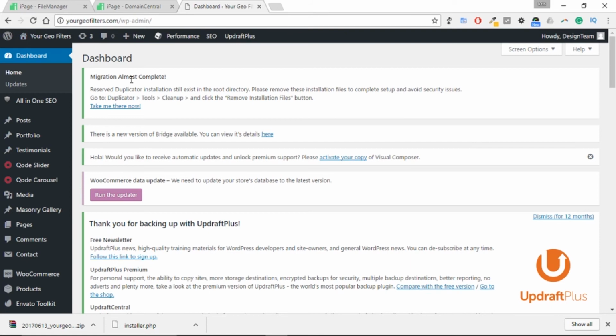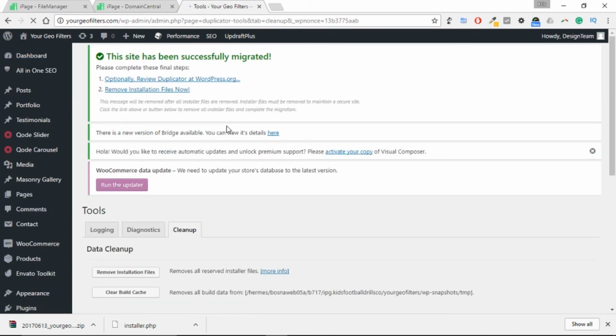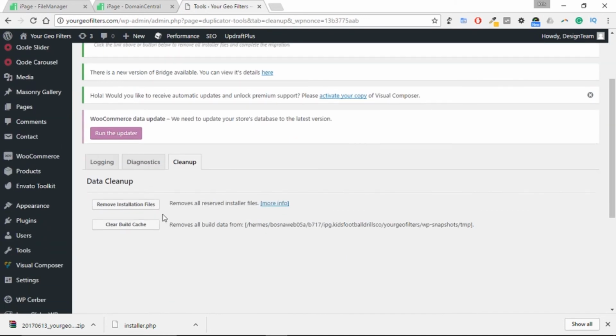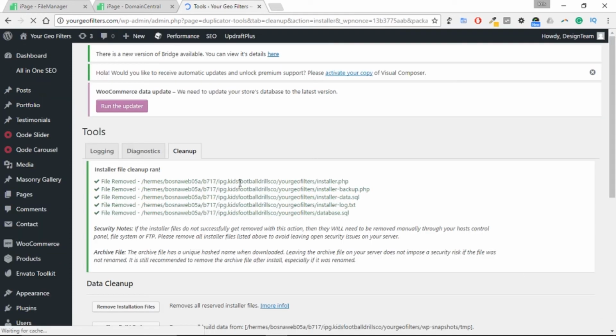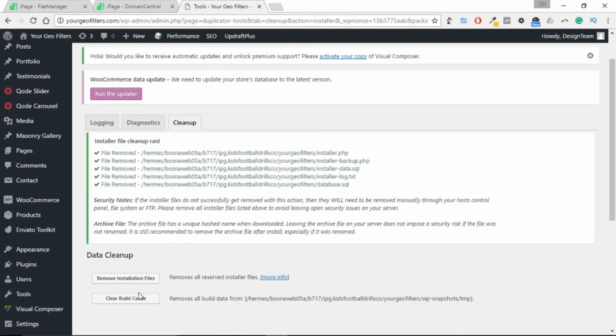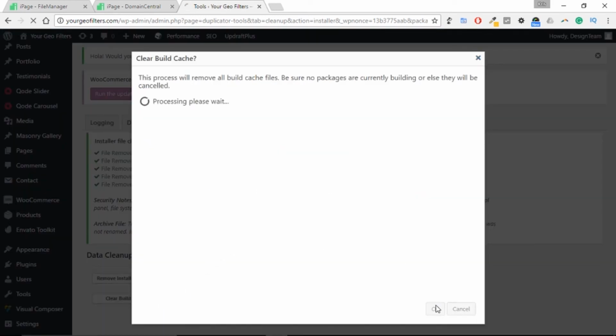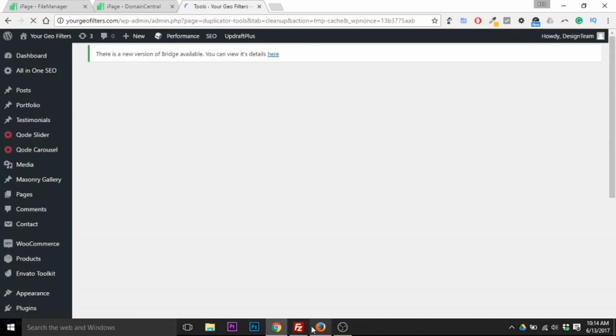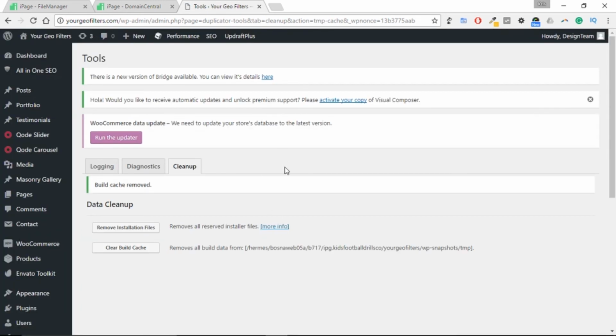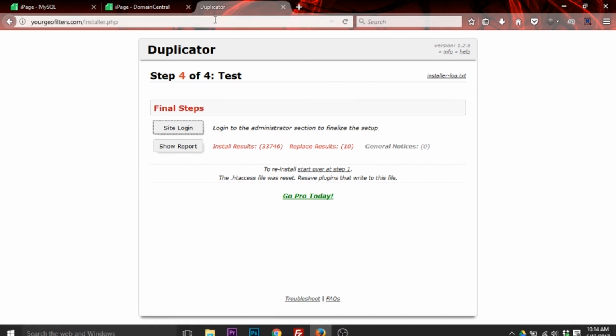From here, it'll have your migration almost complete. What it's going to have you do is clean up and click remove installation files. So here is my remove installation files. Okay, all my files are removed. I want to clear the build cache. Okay. Alright, awesome.